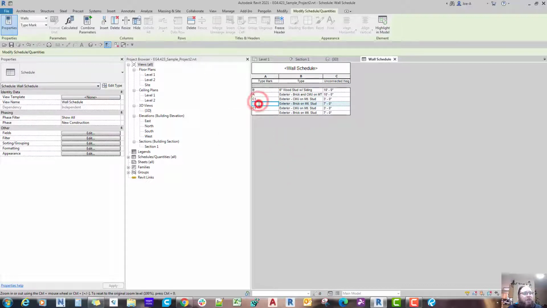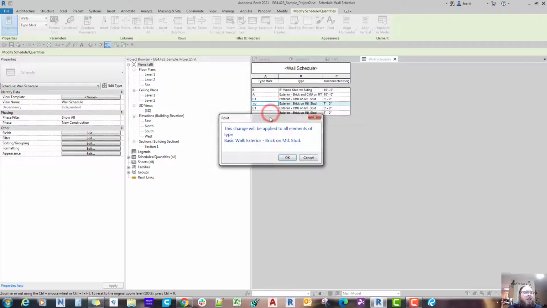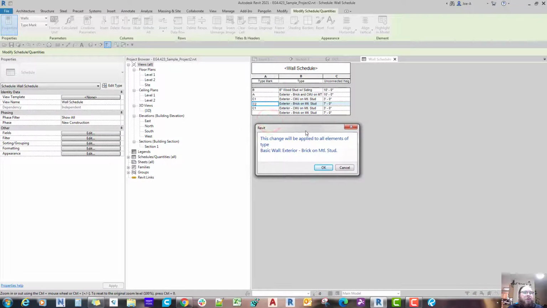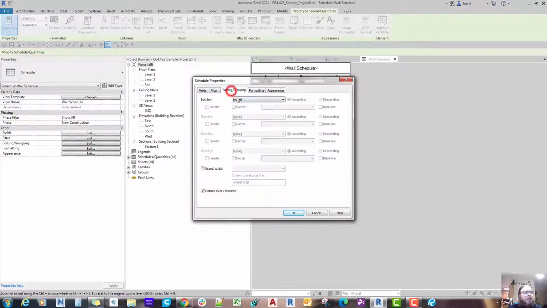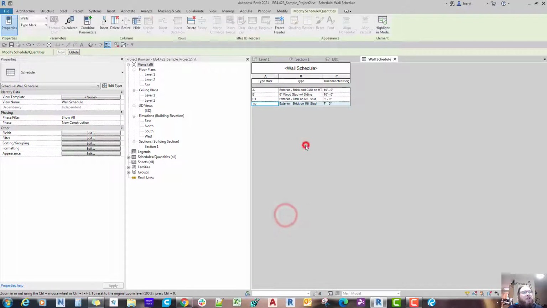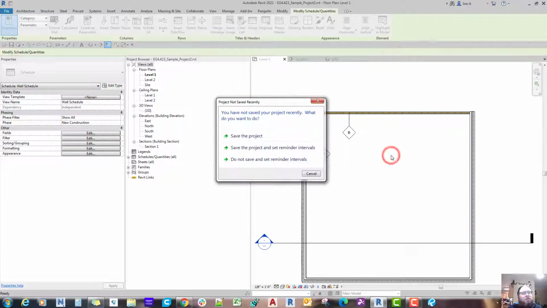And see, it changed both of those, and we can call it C2, and it's going to say, hey, you've already got this wall, it will be applied to all the walls of this type, and then you'll see it populate there. The other thing we can do in here is sort by type mark, and then itemize every instance. We can uncheck that, and it'll only give us the wall types that we have. And yeah, sure, we'll save the project.